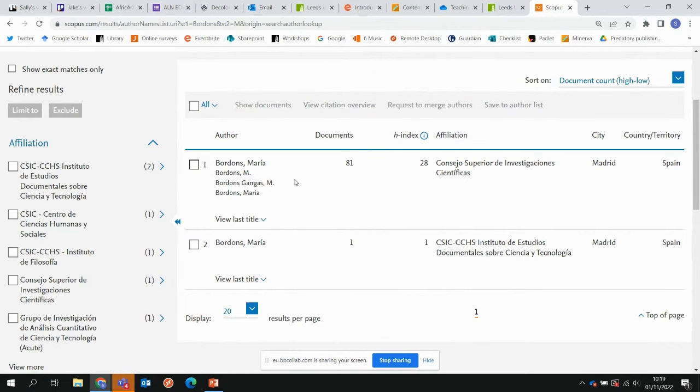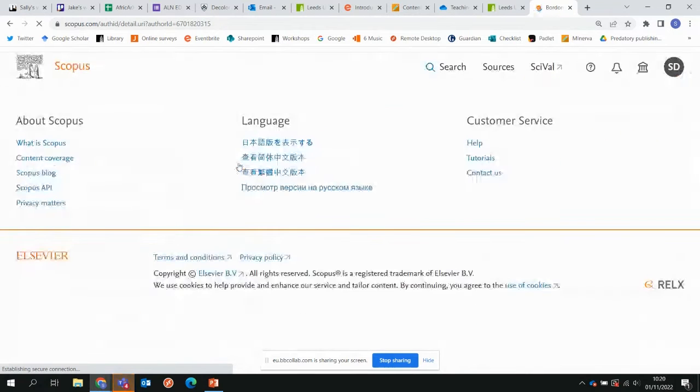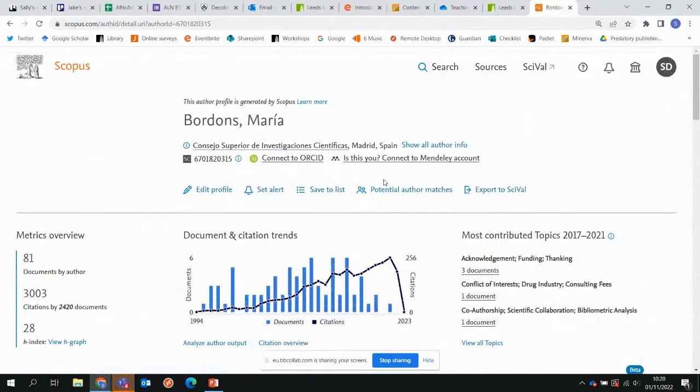But to get to Maria's author profile, I'm going to assume that this is her main profile because it's got 81 on there. So I'm actually going to go through to her author profile by clicking on her name here. Okay, so this is what an author profile in Scopus looks like. It gives me the name, it gives her most recent affiliation. So she's over in Madrid in Spain at this institute. This is her Scopus author ID.